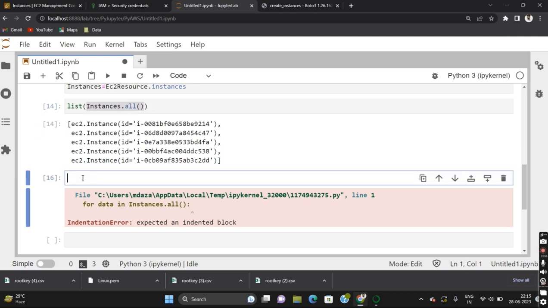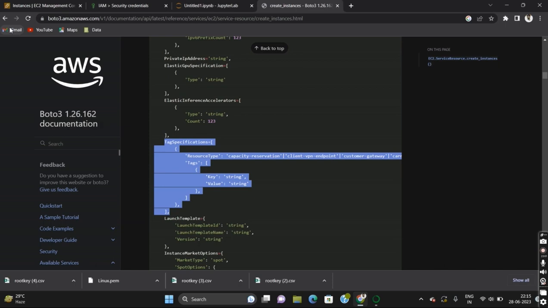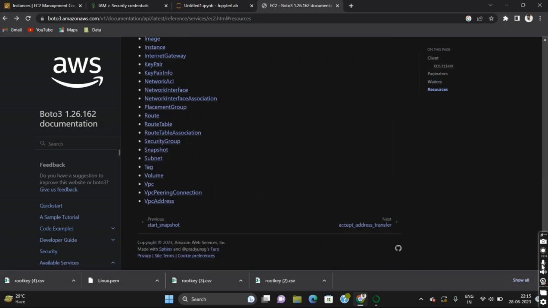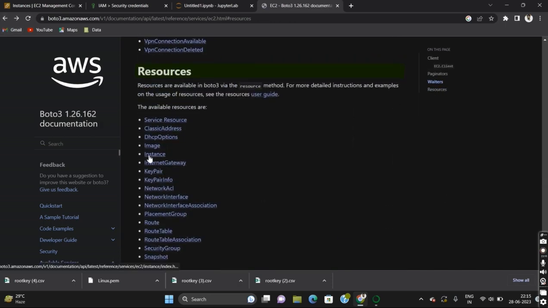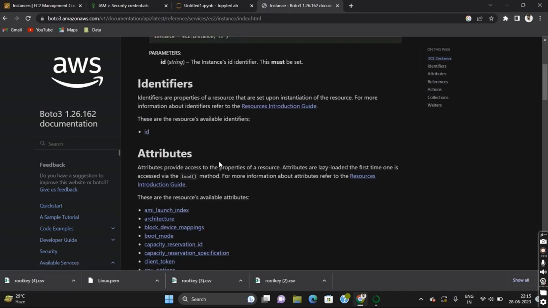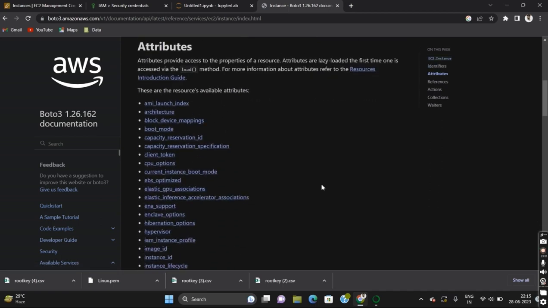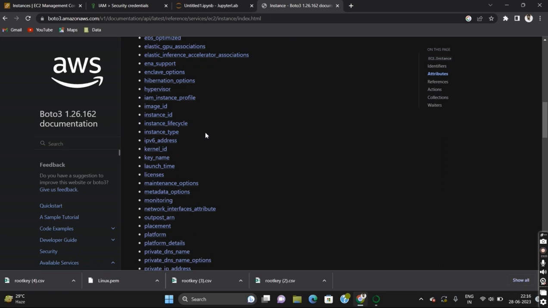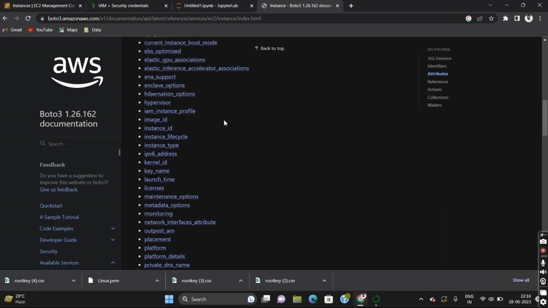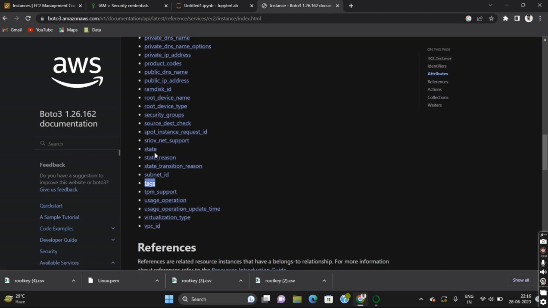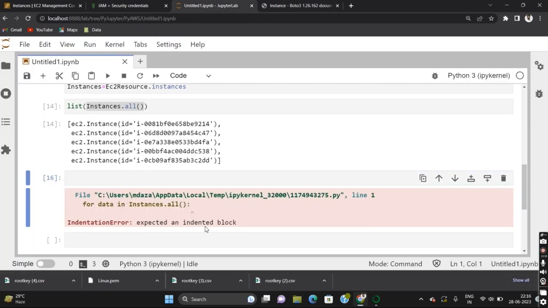If you want to check how to get this information, first we have to come back to the documentation and scroll back here. Now you can see instance. Using instance, these are the properties that you can access. Which property do you want to access? For example, I want to access the tag and state. So how can you access this information?